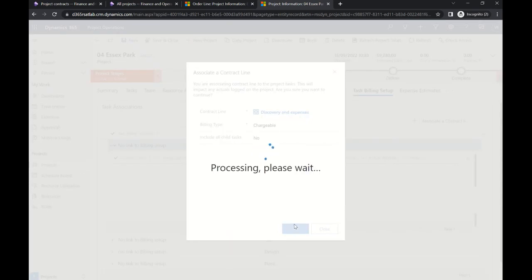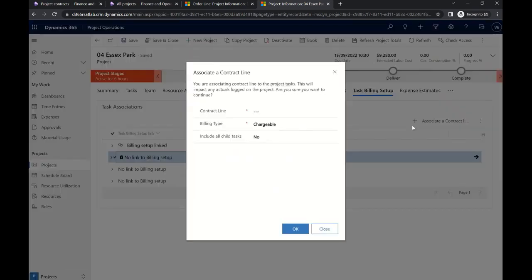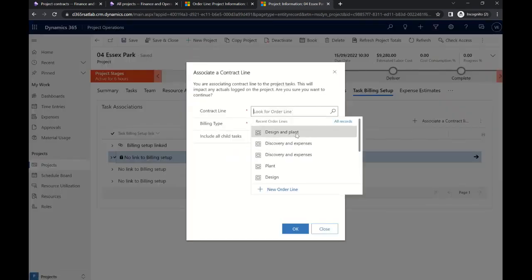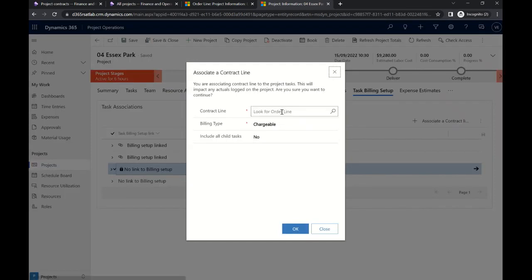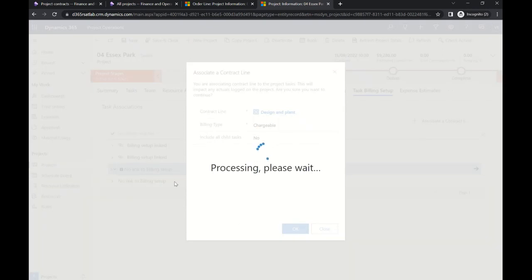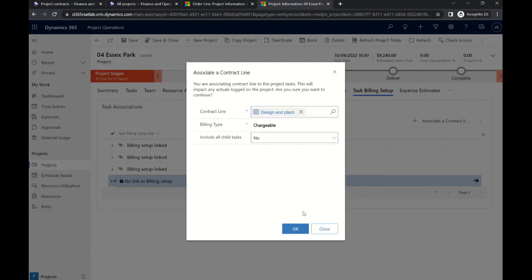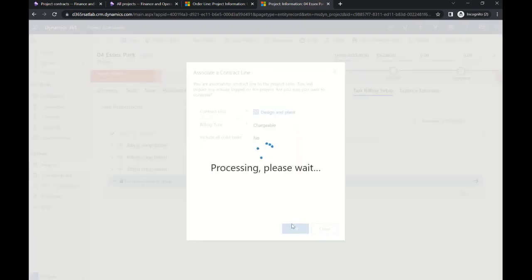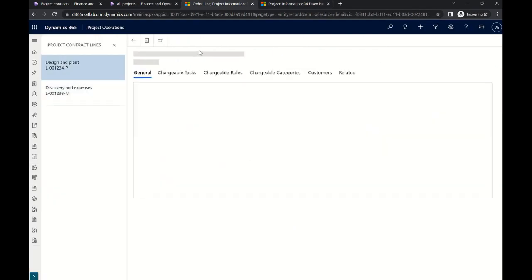And by doing this link, we determine that all the time that we book on our discovery task will be billed on a fixed price method. So we do the same with all the other lines, and we're adding them to the design and planned task line. Let's finish with all of them. And here I'm showing you how you can be flexible with all the tasks, and everything that you do on the project can be linked to a different method on the order side. Let's save it, and go back to our order.